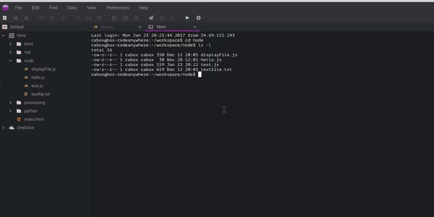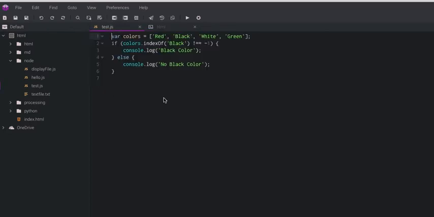Now, to run the test file and see what the output will be, you simply type node, which is the interpreter that we'll use, a space, and then the name of the file. So for us, that is test, T-E-S-T, obviously, .js. As soon as you hit Enter, the program will run and the output will show up. It's either going to say black color or no black color, because that's the code we wrote. So I hit Enter, and in this case, the output is simply black color. So that tells me that when this code is run, it's going to end up saying black color.